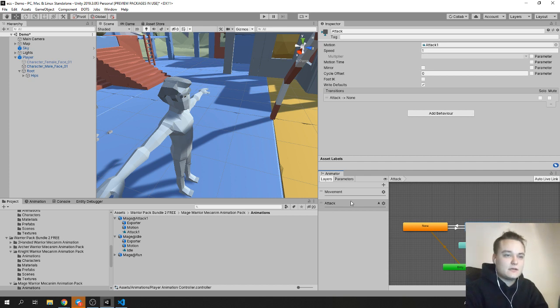Speed is 1, okay. Later on, I would like to introduce here a multiplier. That's cool. I would like to introduce here an attack speed, so the animation can completely synchronize with the gameplay.